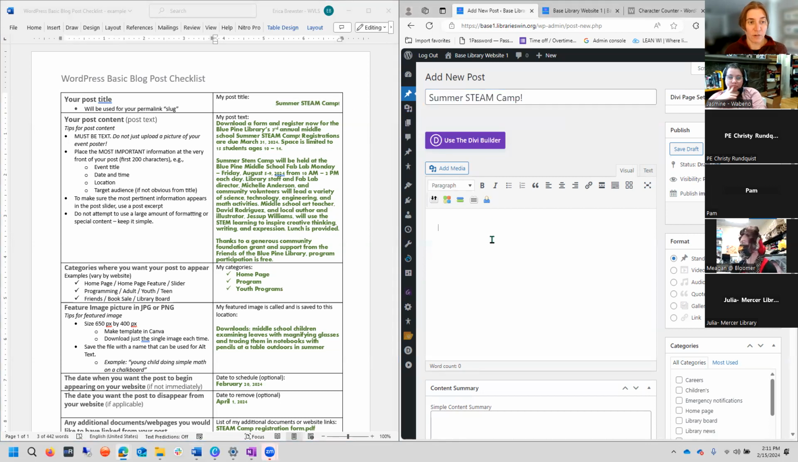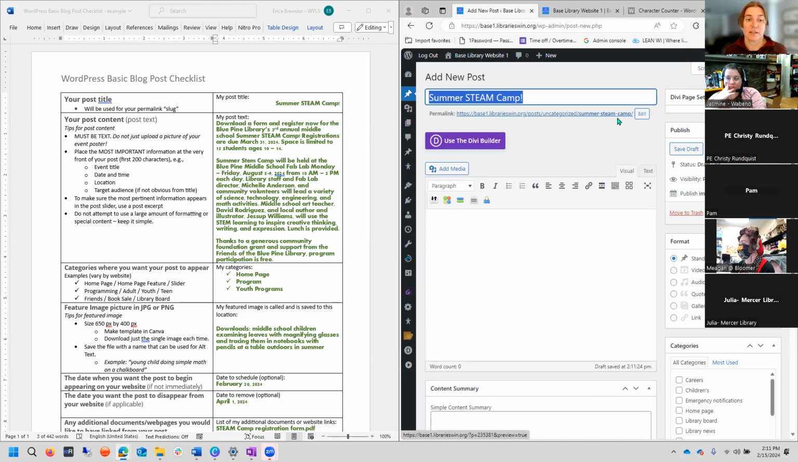And when I click away from that, I notice that now I have something that pops up and it says it's a permalink, and it gives me a website address, and it ends in Summer STEAM Camp. What WordPress does is it uses the title of your post, no matter how long or short it is, and it makes a slug, is what this is called. I don't know why it's called a slug, but it is. It's a slug that is unique to this post. You can then turn around and use this later in your marketing materials, and it will take somebody directly to this post on your website.